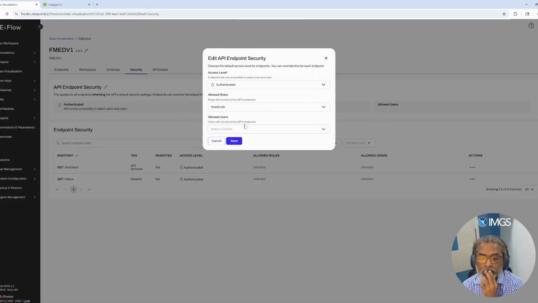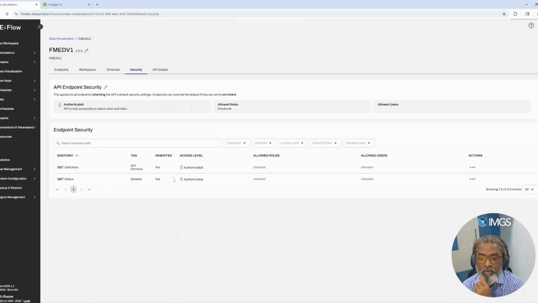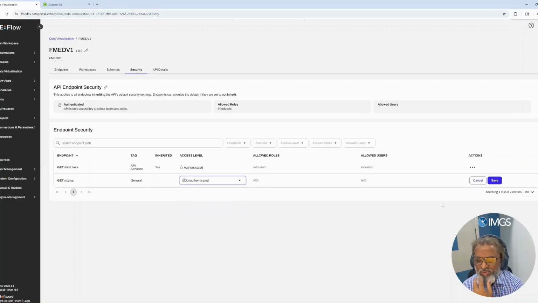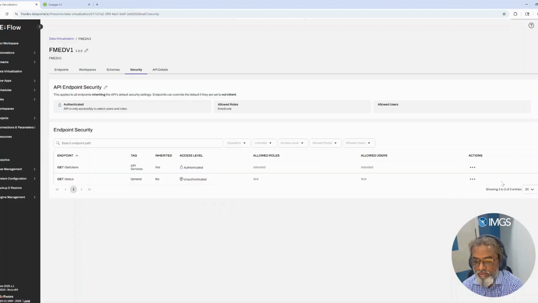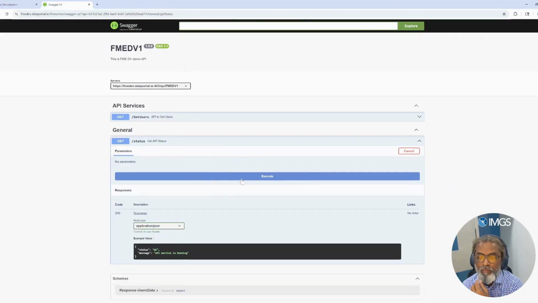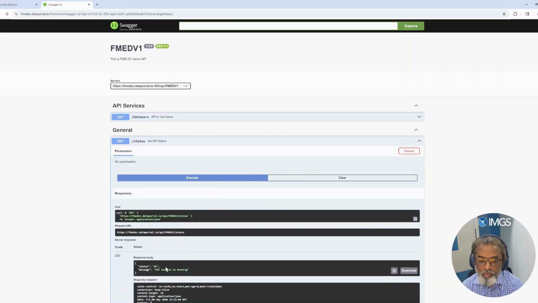We can change the security of each endpoint by going to security and editing. Currently we have given both the API authenticate and inherit from the API. For testing purposes, I'll say status should run unauthenticated, so anybody can access that status because it does not do anything. It just inquires whether the FME flow is running or not. Now, if I click again without authentication, it will show API service is running.